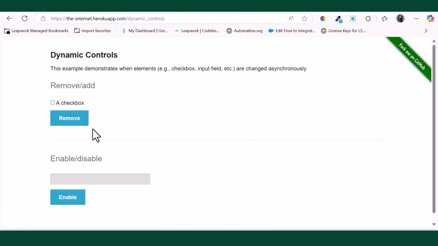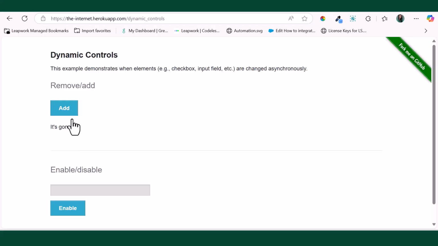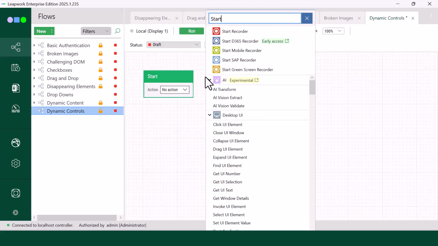In this particular test case, you click the Remove button, and then the page will after a while remove the checkbox control. So the scenario here is to first click the button, and then after a while, make sure that the checkbox is gone. Let's begin by creating an automation flow in Leapwork Studio. Let's open the test case page using the Start Recorder.